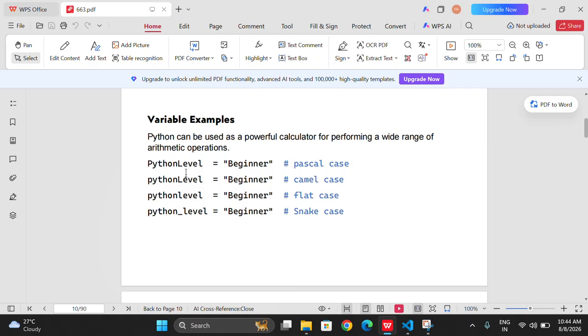Now let's move to the second case, that is pythonLevel is equal to beginners. In this, Python's P is small and level's L is capital. In this type of case, the first word is small and in the second word, the first letter is capital. This is called camel case.